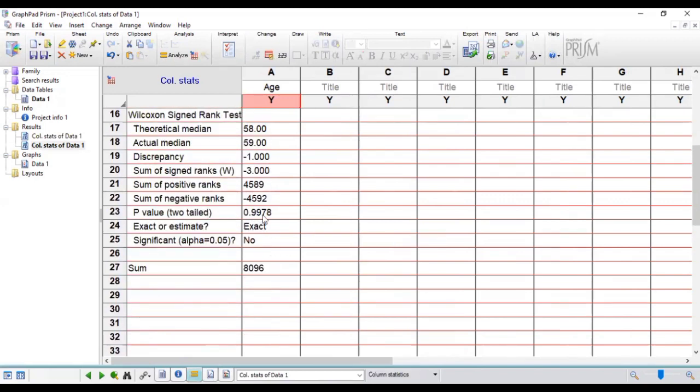The p-value is 0.9978. What it means is that it's not different from the median that we are observing. It's not different from the median of the data set that we took from the particular population or sample we are looking at. And so there's no difference between our hypothesized value and the median we are getting in our data set here for age.